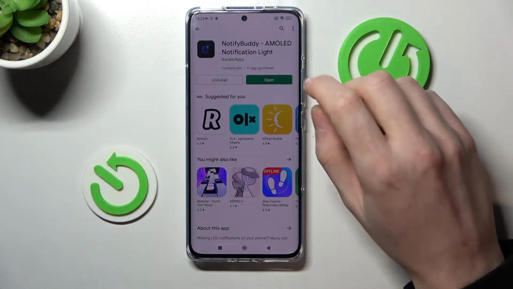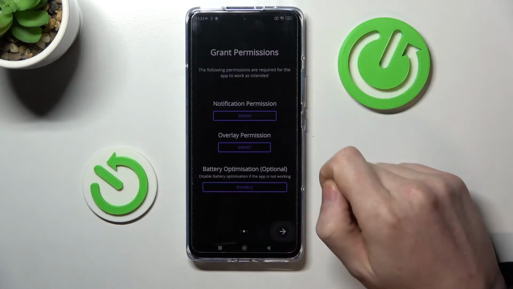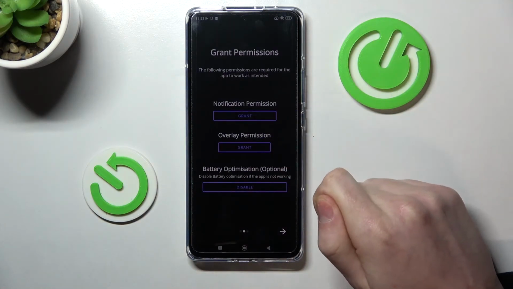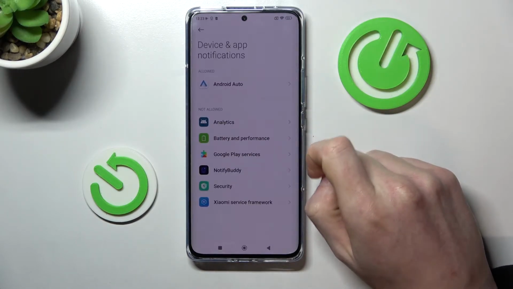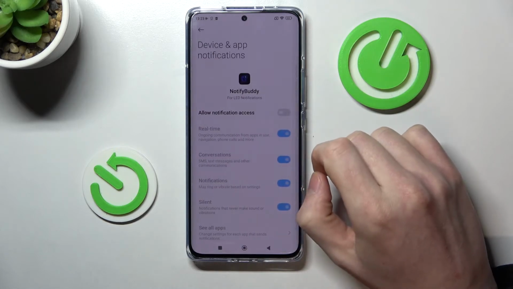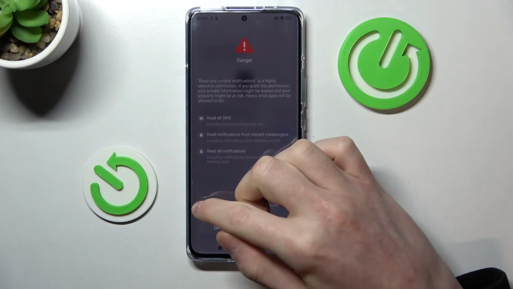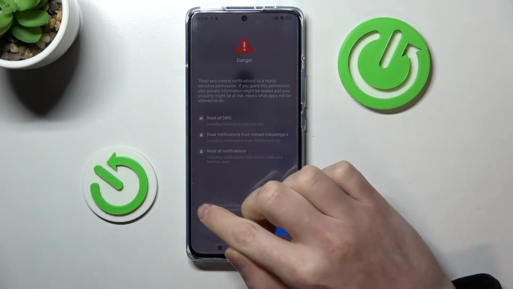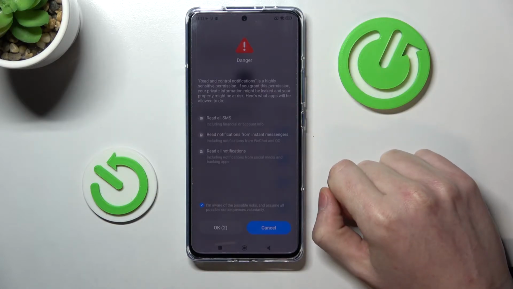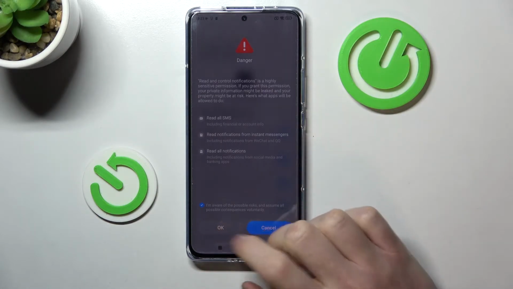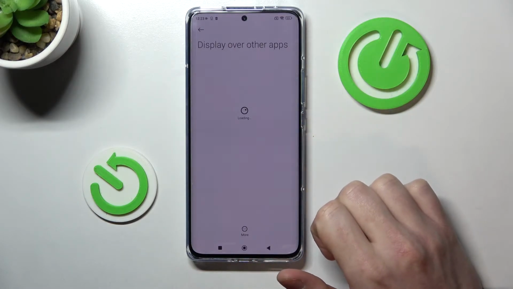After installation process is complete, we can open the app and move to the next step. From here you will need to grant two permissions to the app, and the first one is notification. So press on it and here locate NotifyBuddy. Now allow notification access and wait for the 10 seconds and press on this button right here. After waiting, press OK, go back and move to the next step.